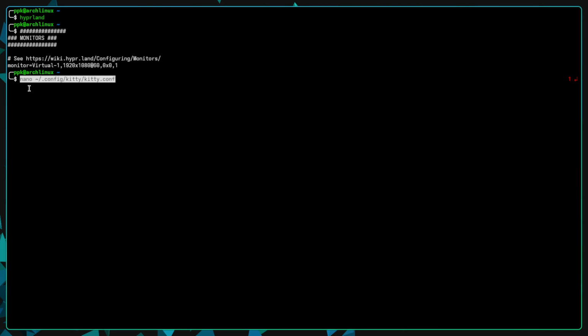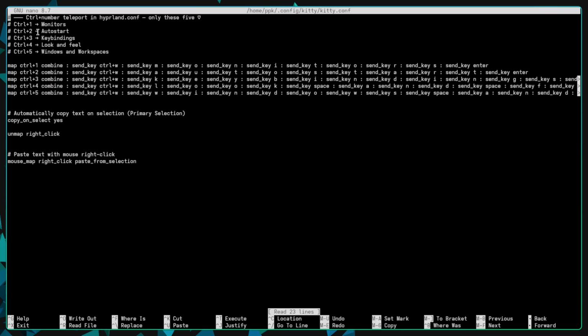Anyway, back to this. So just create that file, kitty.conf, and open it. Now there might be nothing in there, so you just have to put this in. So this is the magic. That's just a little reference: Control 1 jumps to monitors, and so on. So here it is. What it does is it maps this key combo. You can put any key combo that you want to use, just make sure it doesn't clash with any of Hyprland's key combos.